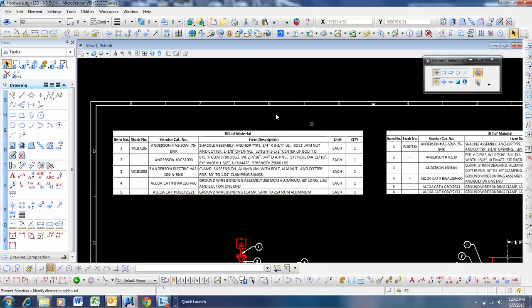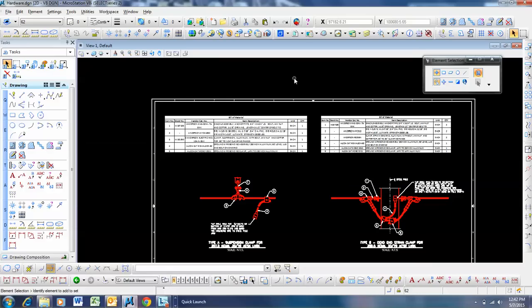Can you do Word documents too, or is it just Excel? Usually Excel. You can bring in Word documents as well, but usually it works better with Excel.